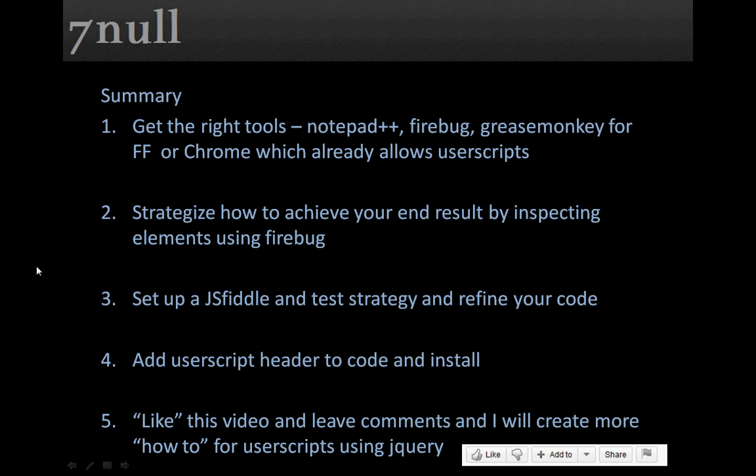But at the end of the day, once you get the tools, you have to strategize how you are going to do what you want to do, and really it comes down to inspecting the site, figuring out what information you have to extract, and then how you are going to code it to put it where you want it or reuse it the way that you need to. Probably the easiest way to do that is to set up a JSFiddle and test strategies and then refine your code. You can add user scripts to your header and then install once it's working. This morning I created a user script to automatically check into a Southwest flight. So there's all kinds of possibilities.